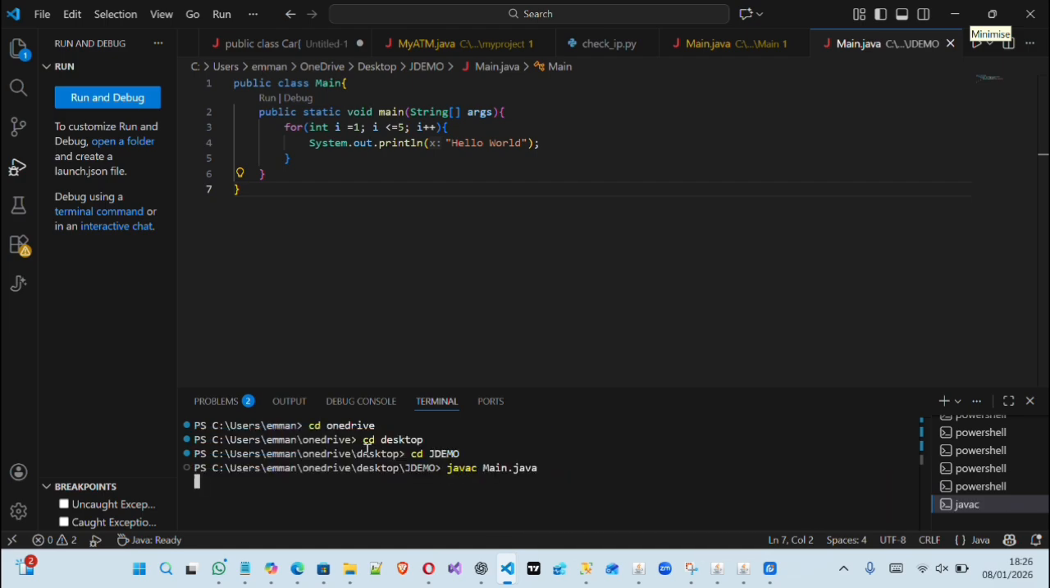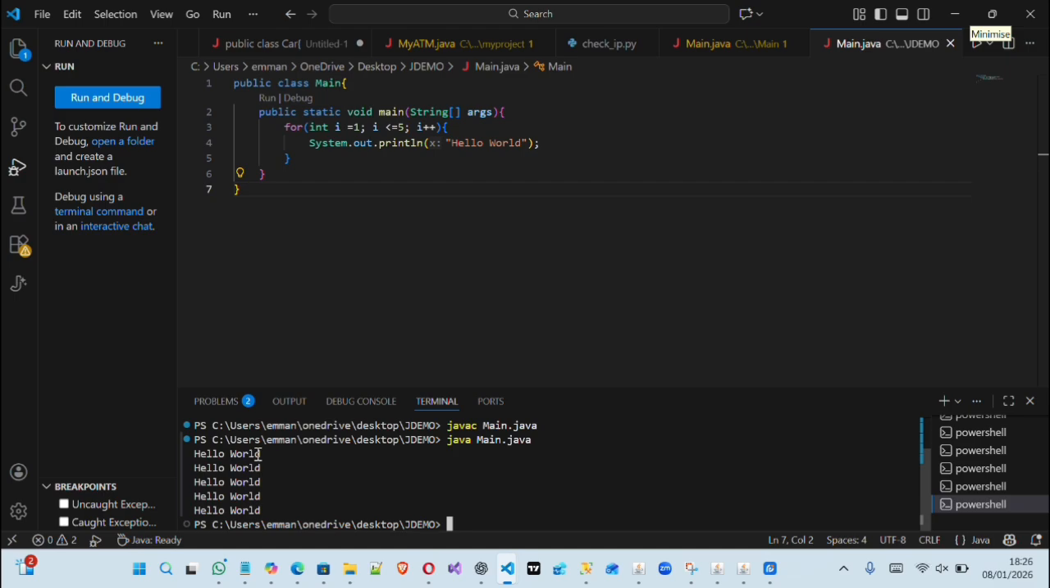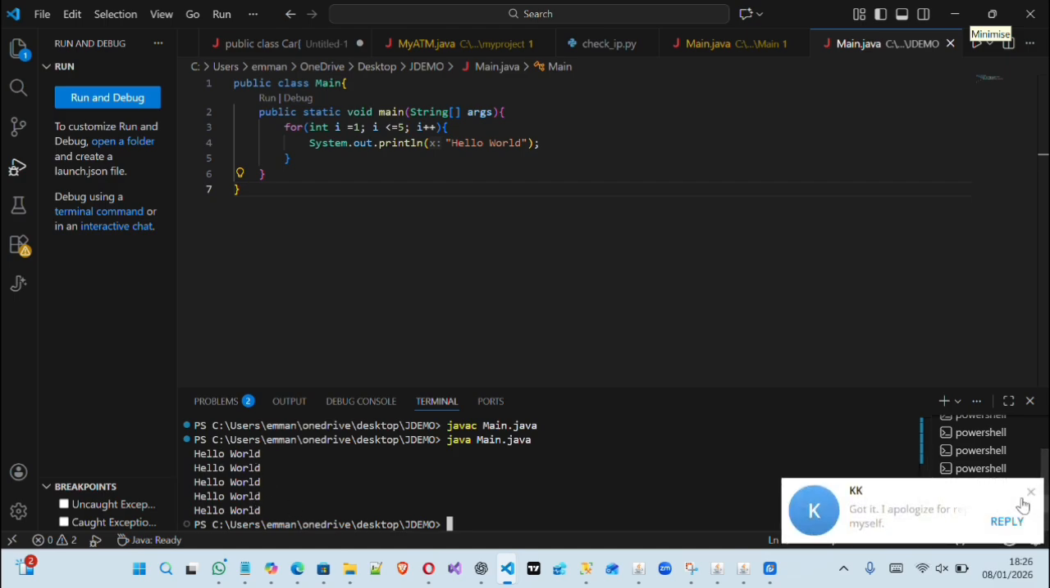So let's see what happens. I think everything is correct here. When we run this code, we are going to print hello world in 5 different places. I hope it works very well as planned. So here it is. You can see down here it printed hello world multiple times.